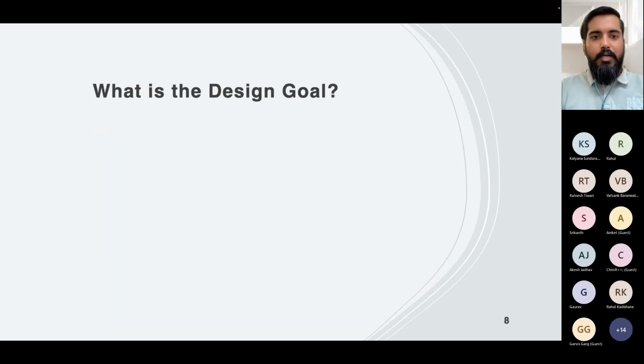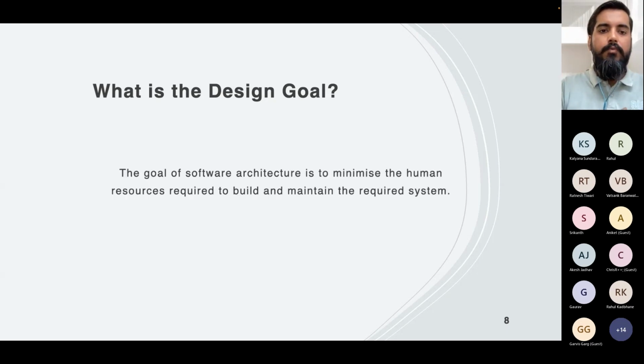Okay. So now let's move to the design goals. I'll just give you one goal. The goal of software architecture or software design is to minimize the human resources required to build and maintain the required system. So whatever you are building, if you have to change it daily or maybe weekly, that's not good. You should design in such a way that those iterations should be fewer. Okay.